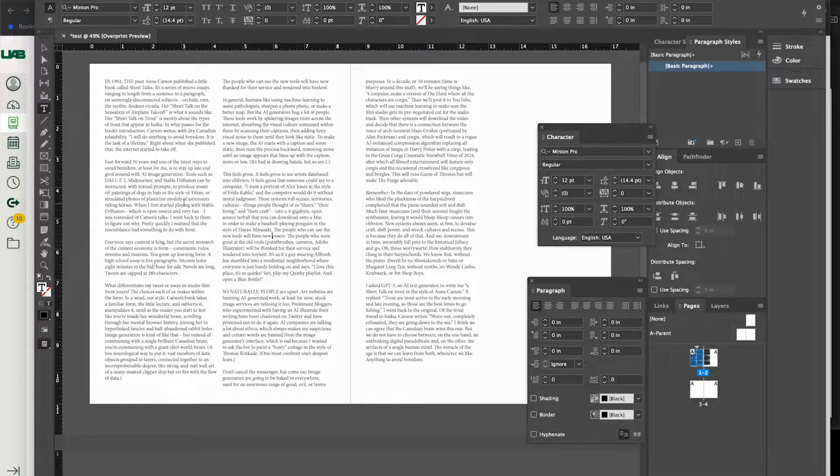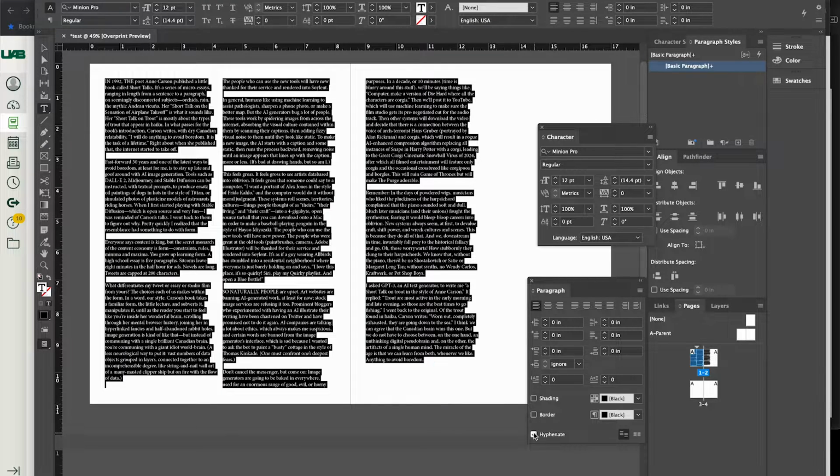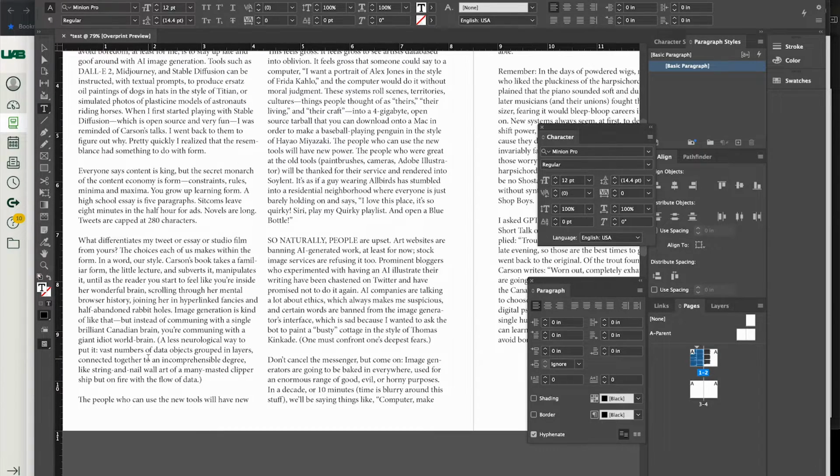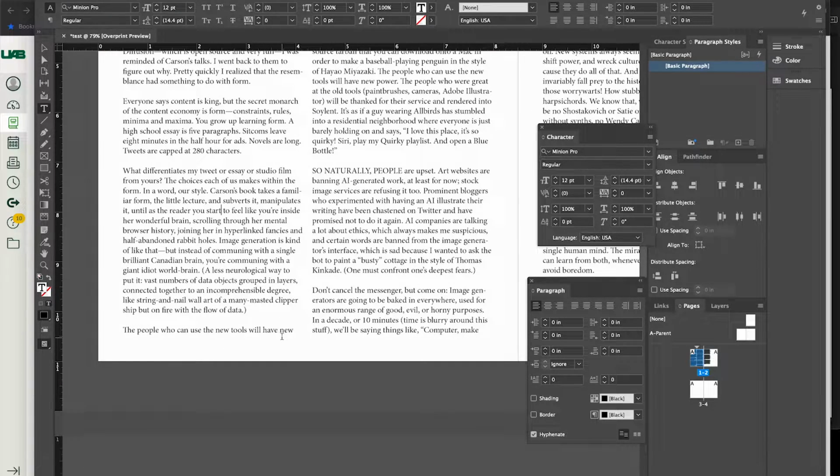Now let's see what we got. Okay, so that actually got rid of some of those widows and orphans. Just for the sake of demonstration, I'm going to turn it back on so I can start adjusting some of these. The way we're going to get rid of these is by first adjusting the tracking.